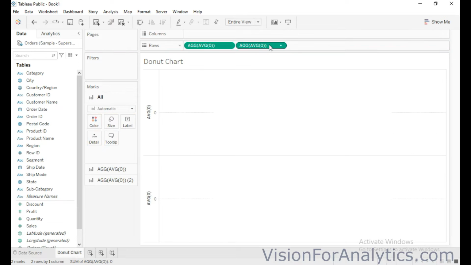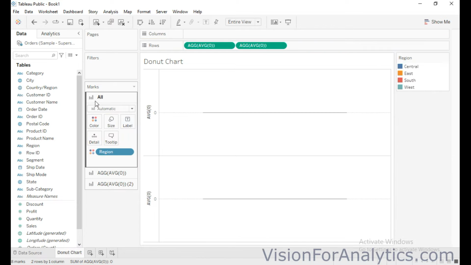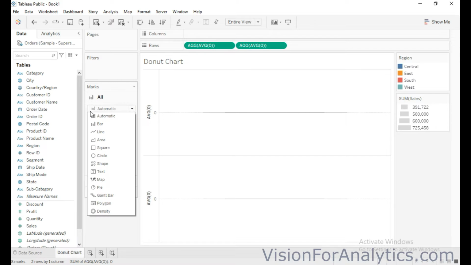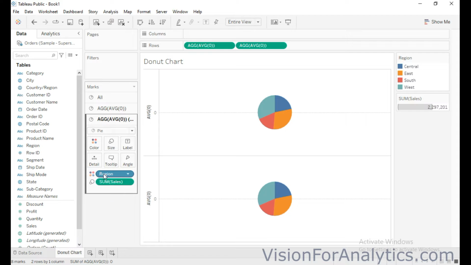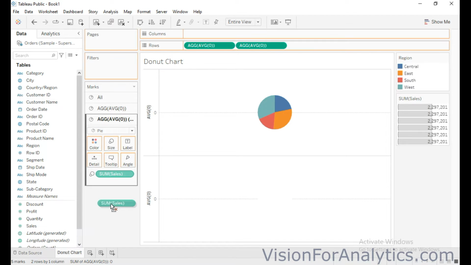of this first measure. So now we got two axes and I will drag region into the color shelf in the marks card in all. Okay, then I will drag sales into size and change this from automatic to pie chart. Then you will get two pie charts in your view. So from the second marks I will remove region from the colors and sum of sales from the colors.